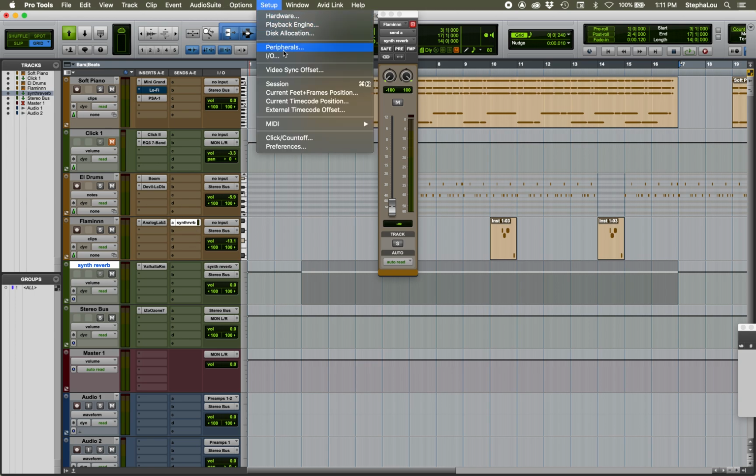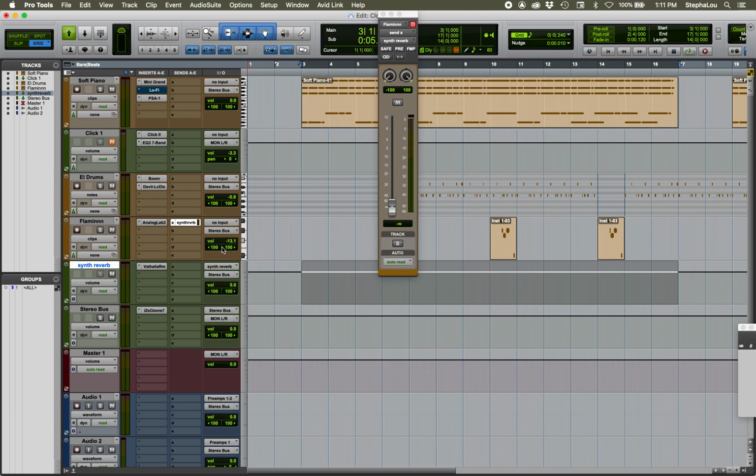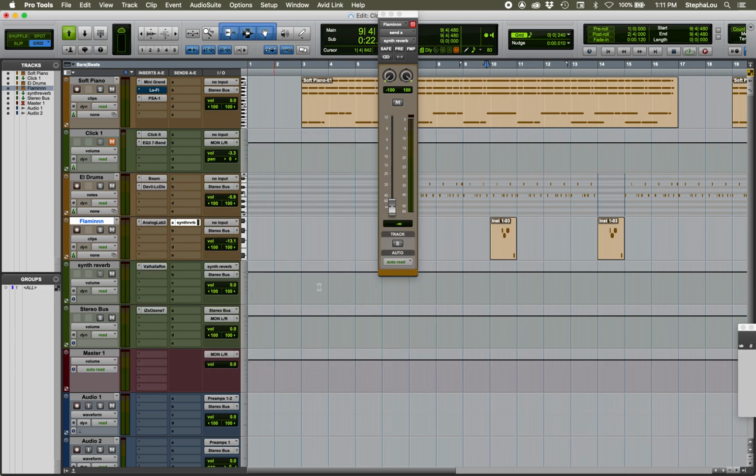And then if we go into our setup list, our I/O settings, we can see that it's already been renamed in our I/O settings too, synth reverb, which is awesome. And if we want to modify it here or in the track, we're able to do so. Now let's see what that might sound like in our session. Let me just do a couple settings there so we can hear it, and let's see if we got it right.